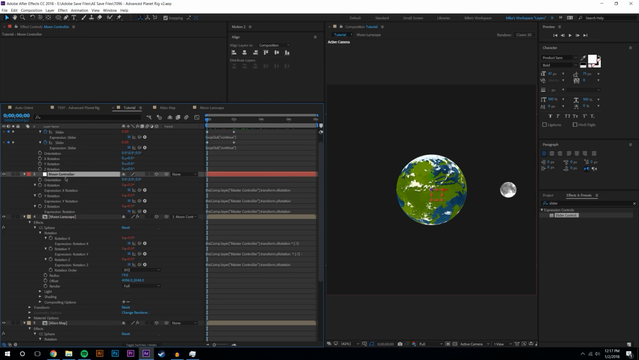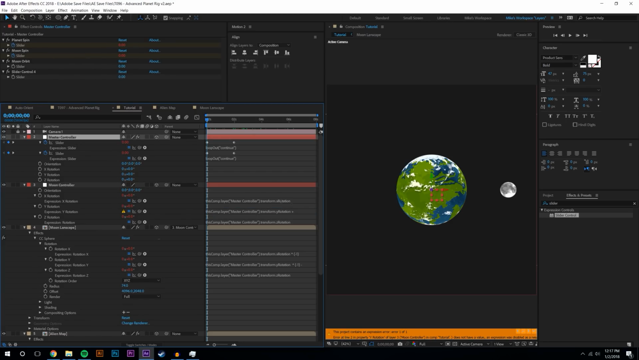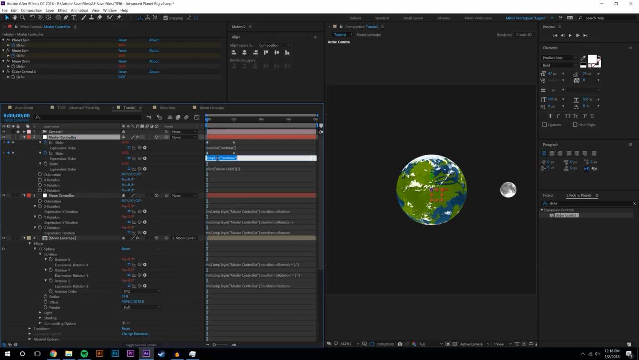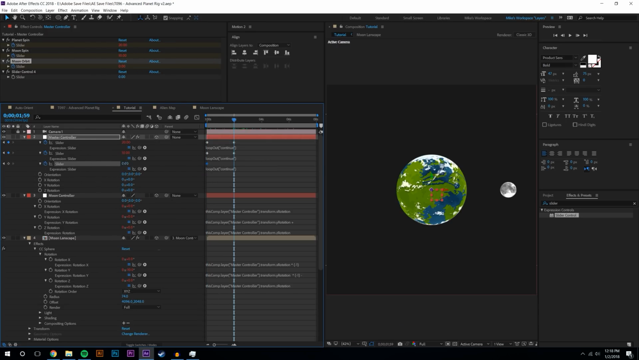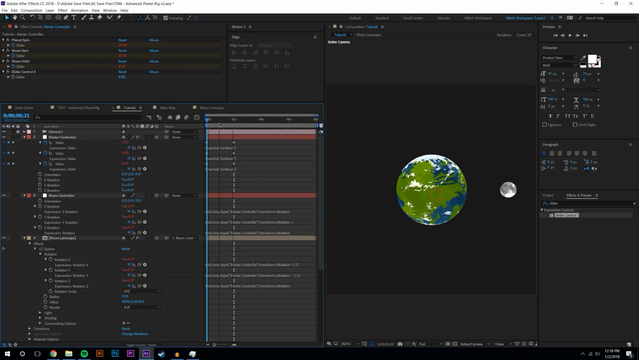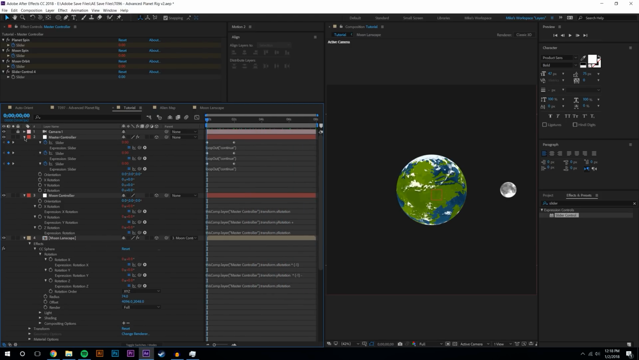And then moon orbit, so I would obviously control the Y spin on the moon controller. So I could do plus, since this is a positive number. Bring this pickwhip up to moon orbit, holding Alt, and paste the same loop out expression. Maybe set this to 8. So now this moon is orbiting that planet separate from the moon controller. So here I can now set keyframes for this.